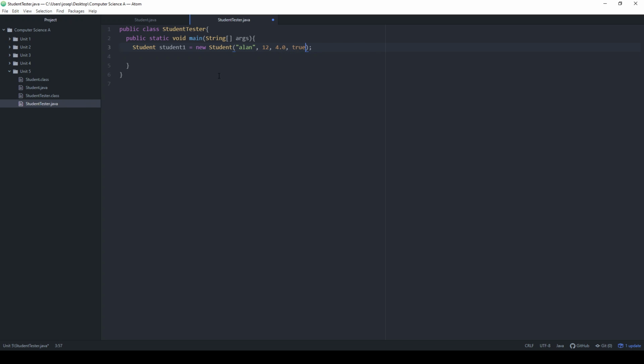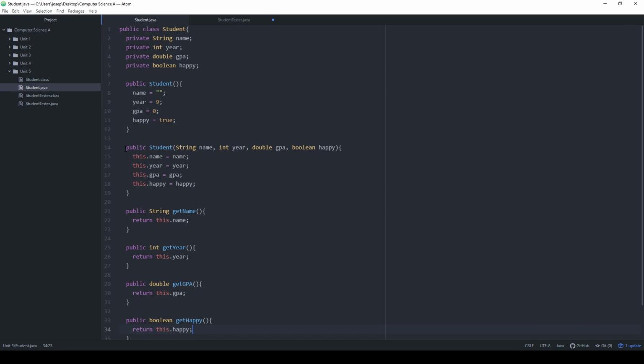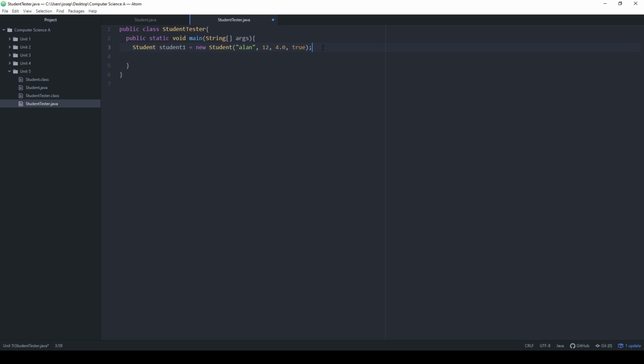True. Right. And so now what I'm able to do is, since I have these 4 variables included, these 4 arguments being passed in, Java knows that I'm going to be using this constructor here. And so I can do this, and then I can System.out.println, and then let's just get his name here, student1.getName. Oh, wrong spot.